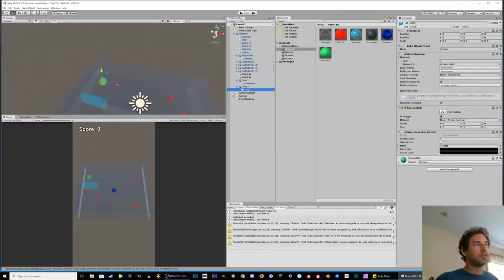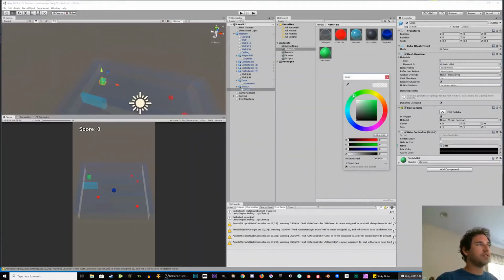So we'll go to our switch. We've got our idle color, which is going to be this deep green. And I know I went with transparency, but let's just keep it at like 230. Then we'll go to our active color, which is going to be yellow. We'll make the alpha like 230 as well. Sweet.